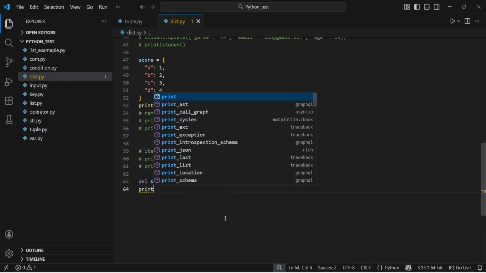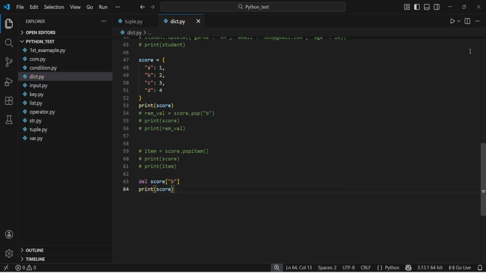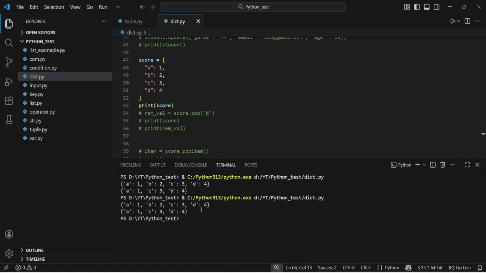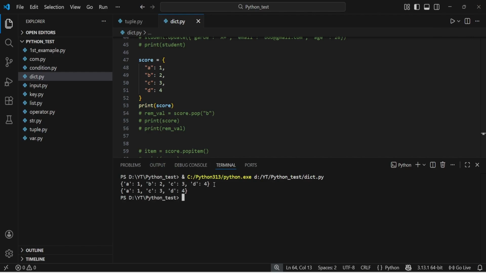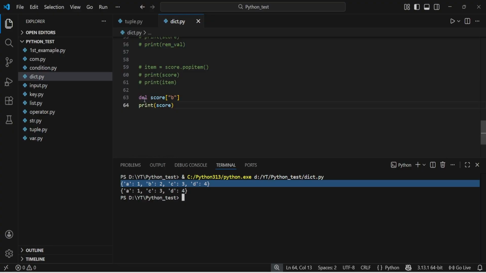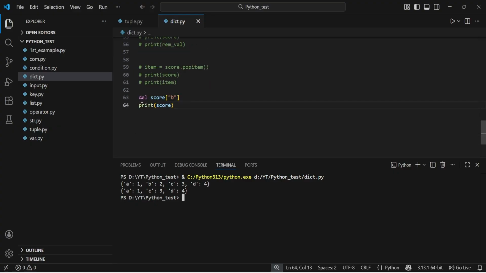Okay, so now if I print my score, see, my first dictionary was ABCD. Once I perform the removing operation using this del keyword, it removes the B, so it becomes ACD. It works just like pop, but the only difference is, in case of pop we hold the removed value, but in case of del it doesn't hold the removed value.